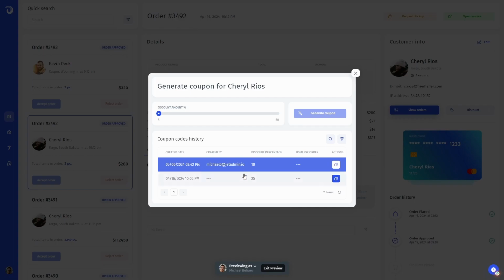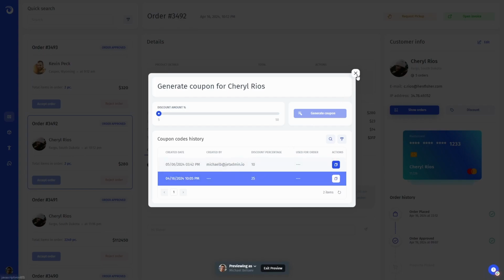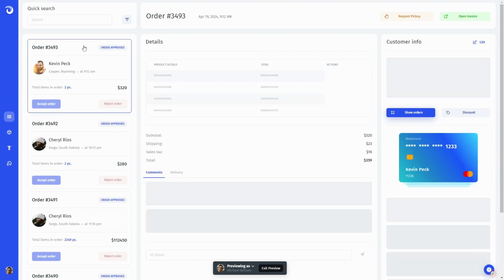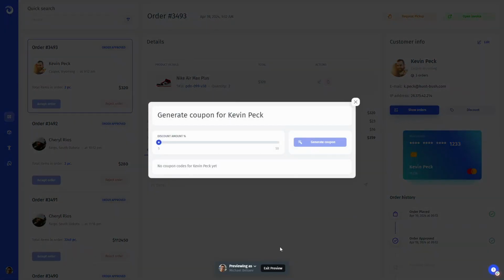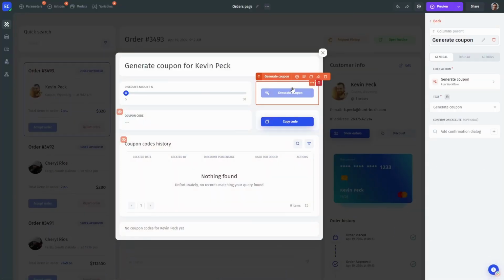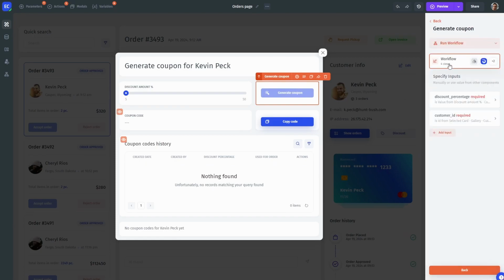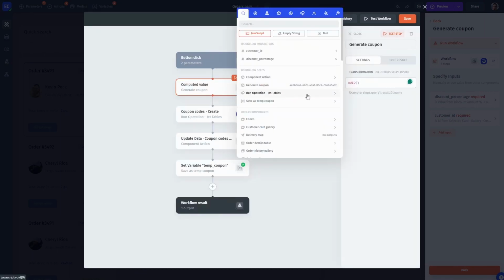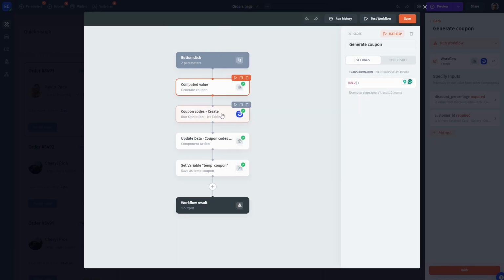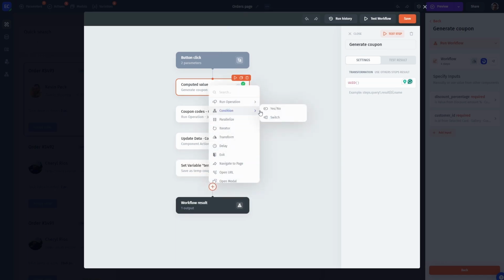Some of this example data already has coupons, so this is great. Let's choose any order that doesn't have any coupons just yet. So this one is perfect. Now, this button Generate Coupon has a workflow already. The first step generates a universally unique identifier, which is getting saved into the database, and the table is getting updated and the variable is being used.